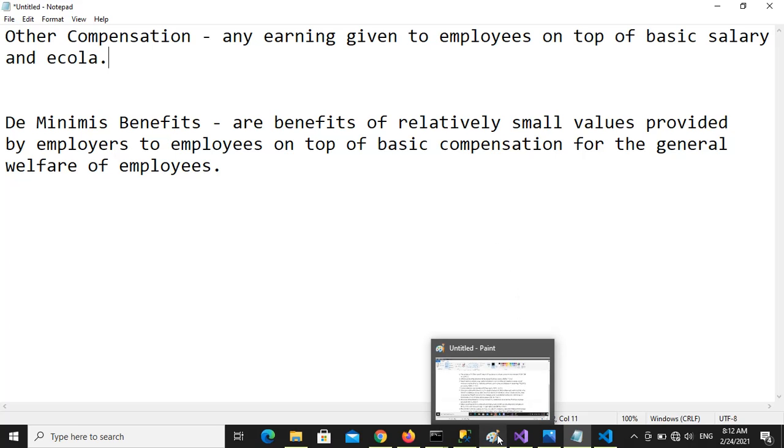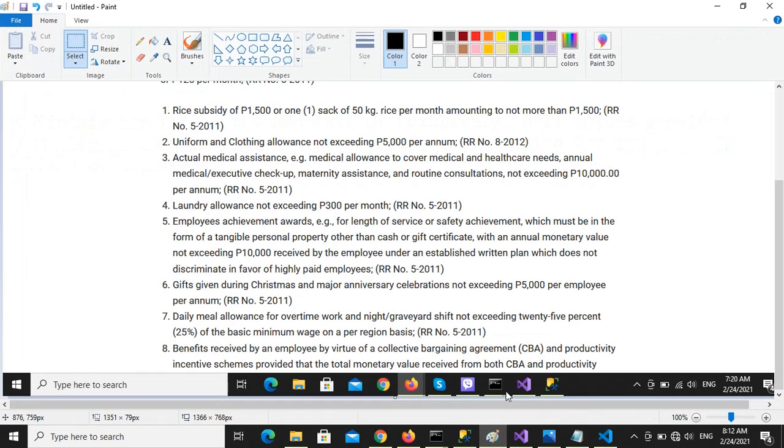So what are the examples of the de minimis benefits? Okay, so number one is rice subsidy of 1,500 or one sack of rice of 50 kilogram rice per month amounting to not more than 1,500. Uniform and clothing allowance not exceeding 5,000 per annum. Actual medical assistance, example medical allowance to cover medical and healthcare needs. Annual medical executive checkup, maternity assistance, and routine consultation not exceeding 10,000. Laundry allowance not exceeding 300 pesos a month, and so on.